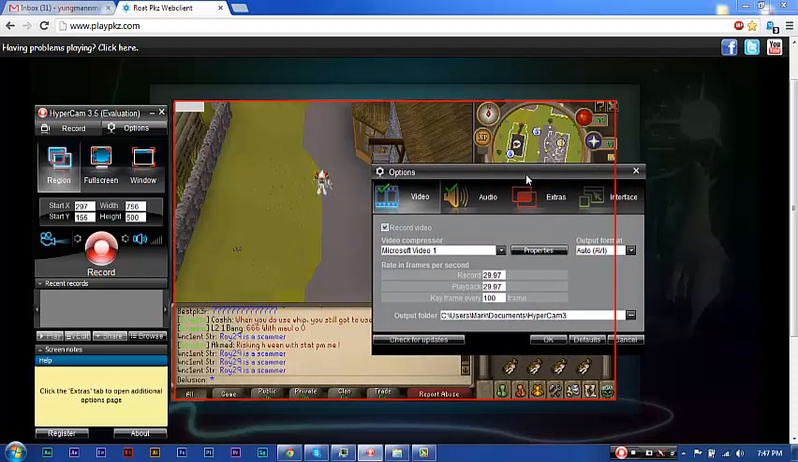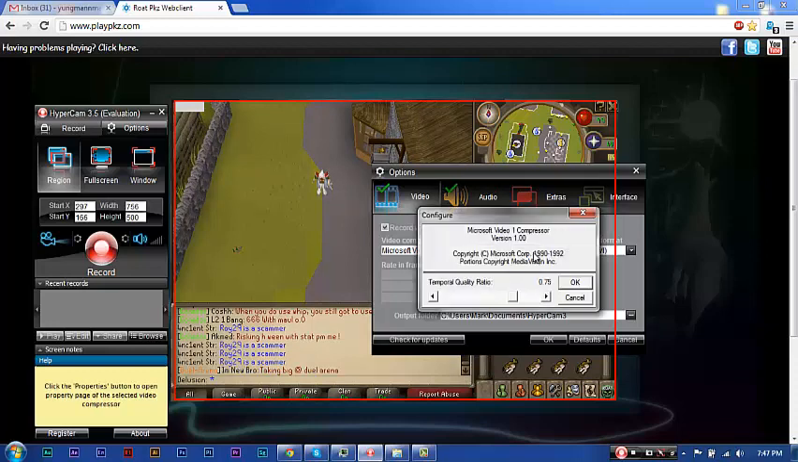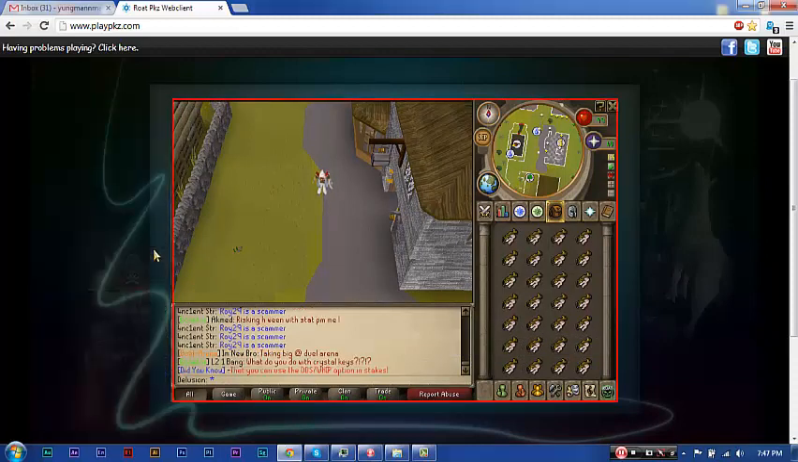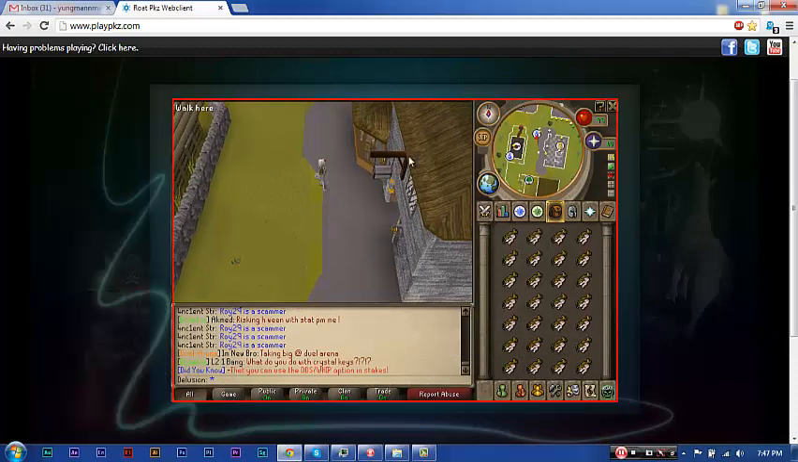It's going to be taking the image you give it, and putting it into a smaller file format. However, this comes at a bit of a loss. As you can see here, I'm only using about 75% of my quality when using this Microsoft Video 1 compression codec, which is default within HyperCam 3.5. Now I'll just quickly record a short clip so you can see some of the drawbacks of this default setup.